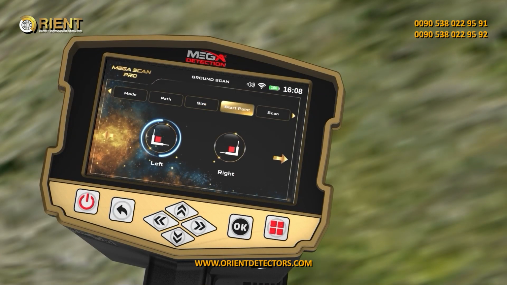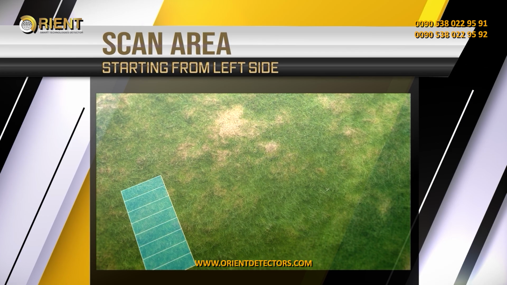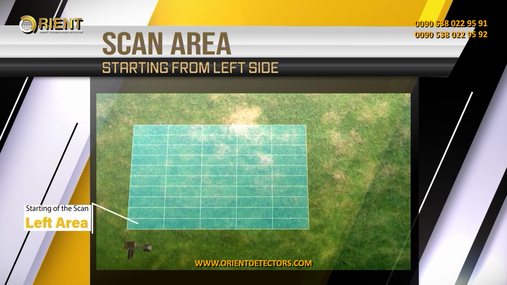Start point. Here, the user can specify the starting point of the scan within the area, and there are two options. Left. The start of the scan is in the lower left corner of the scanning area.